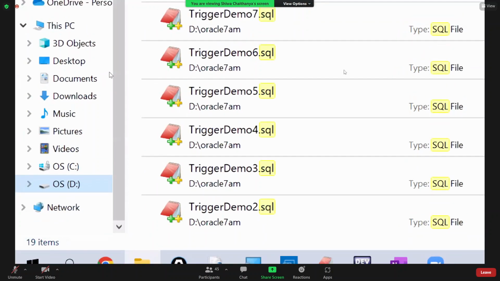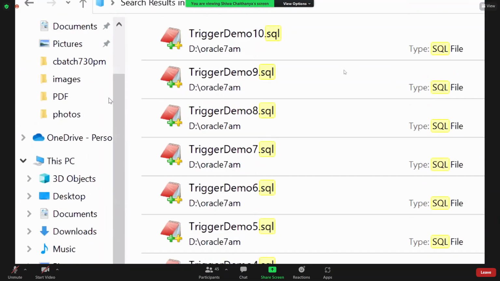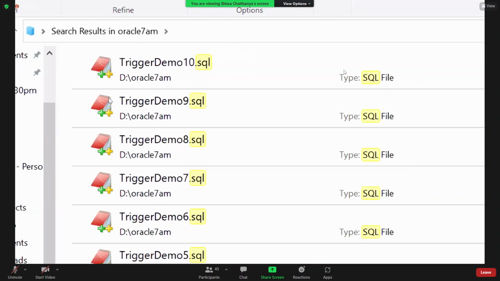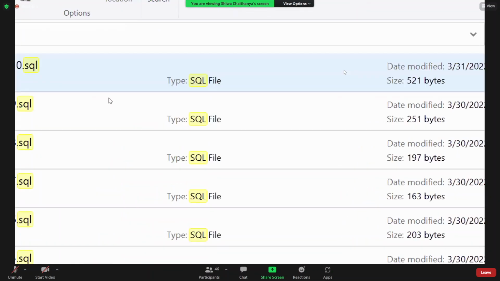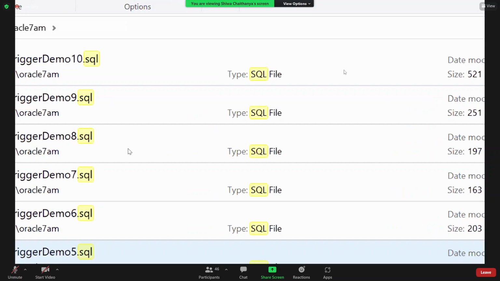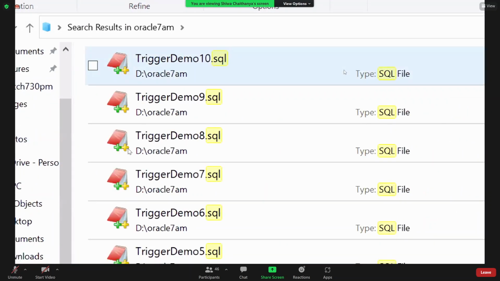See here, in trigger demo, the second character is R. All these files have R as the second character. Observe here, procedure. In procedure, the second character is R. The first character can be anyone, T, P, anyone, but the second character must be R.